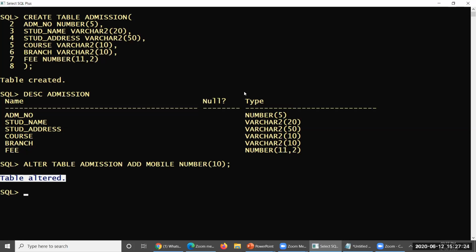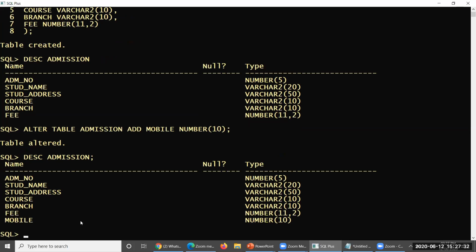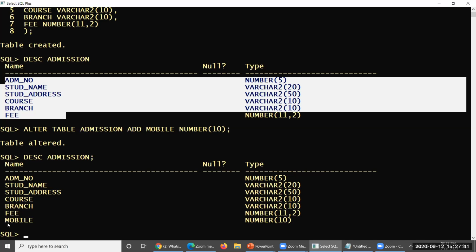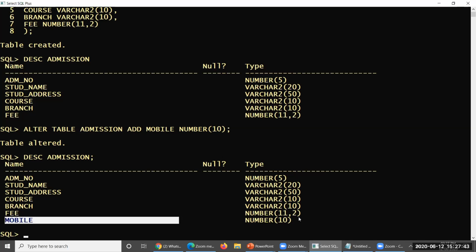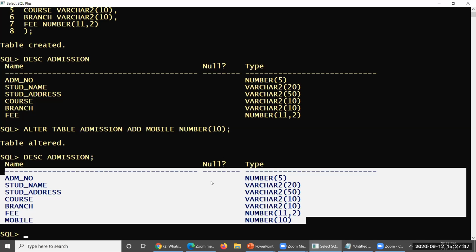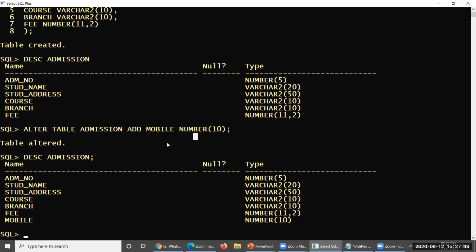Then go ahead and take the describe, DESC, admission. If you take this particular thing, look at this. Mobile has been added here. Previously the structure was this one. Right now the structure has been modified, something like this. This is the way you have to change or add to the structure.